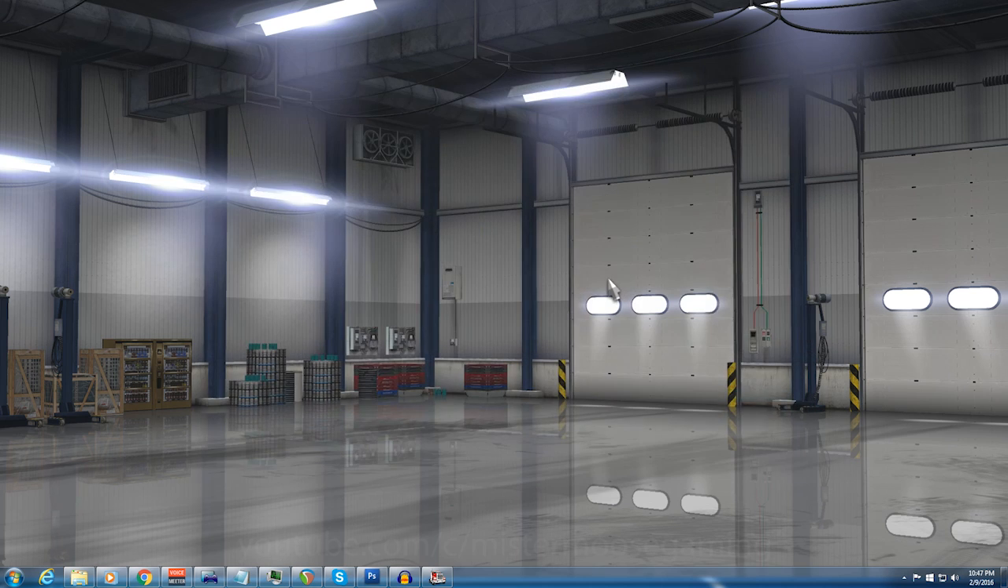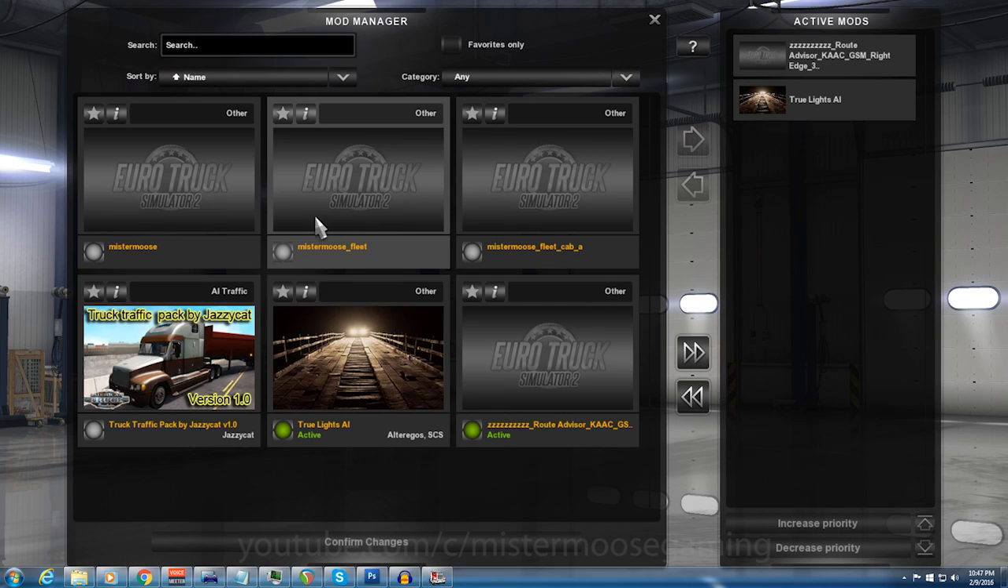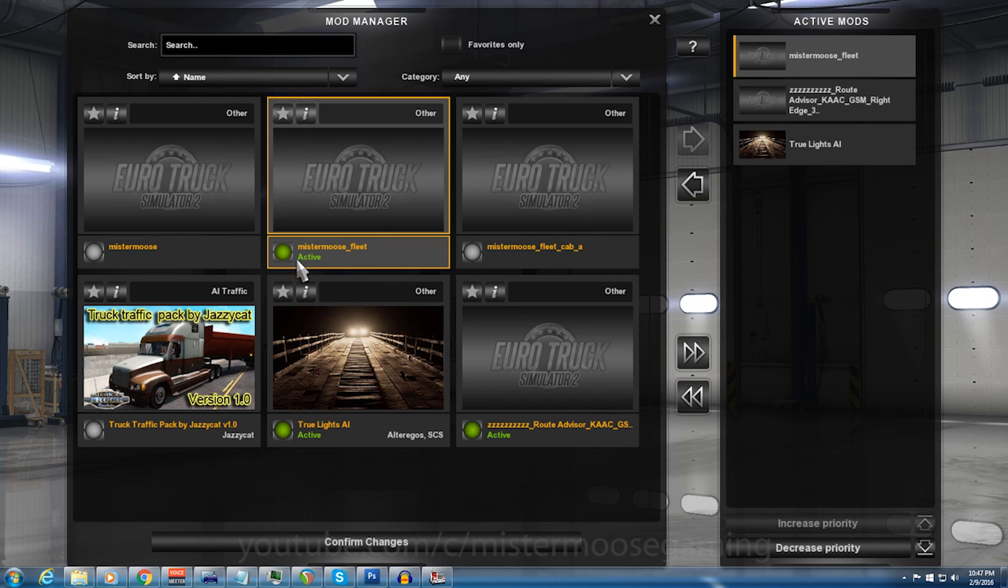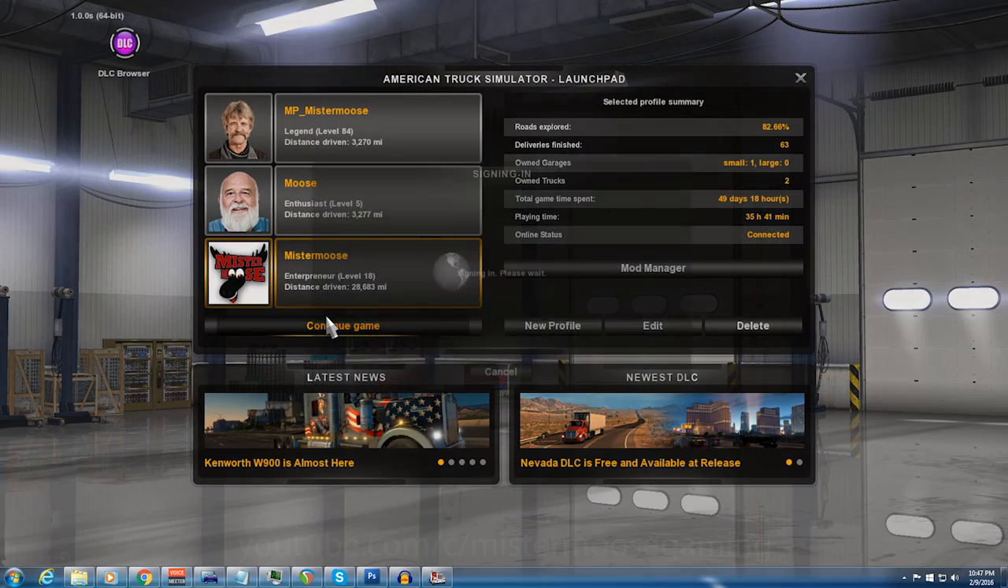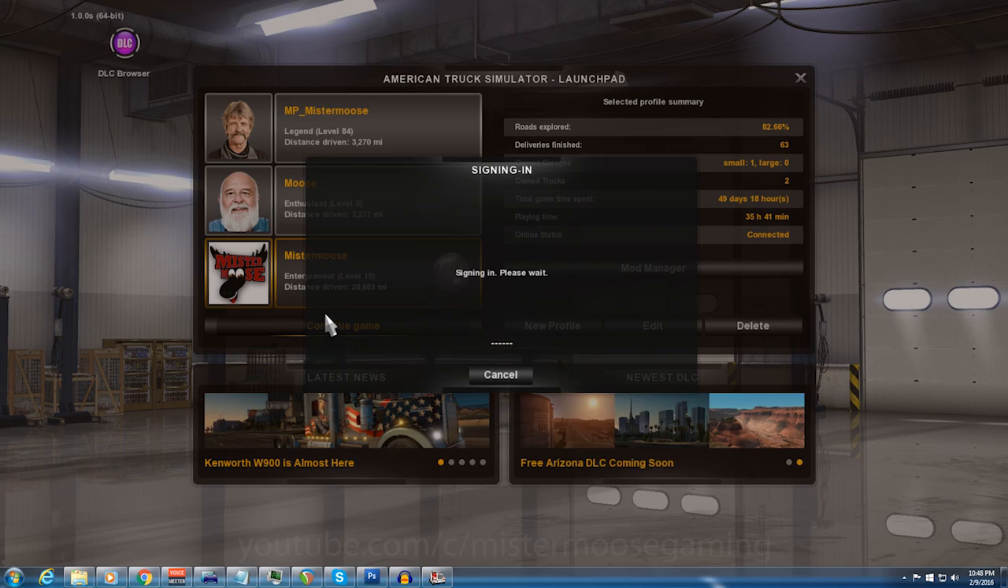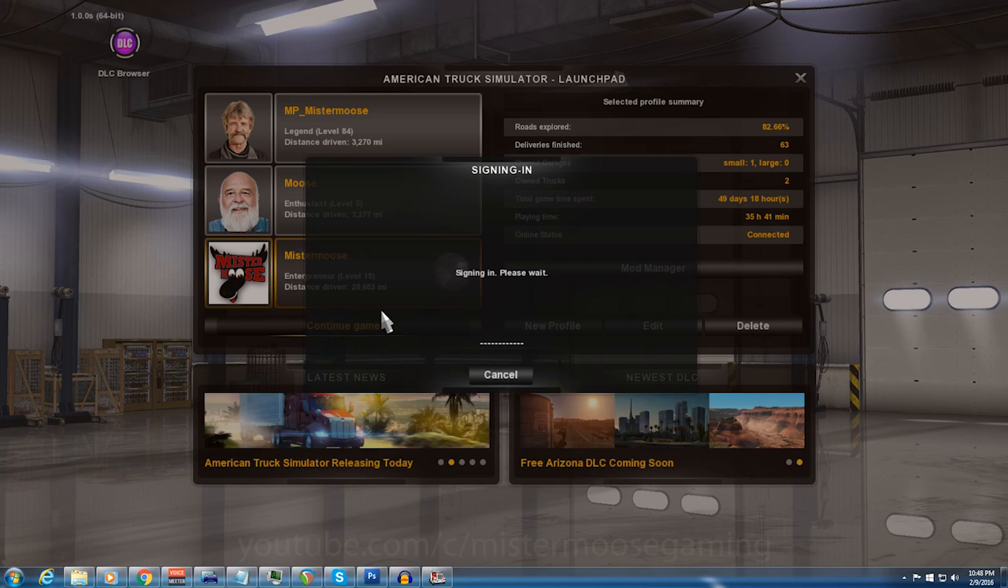Alright, now that the game's launched, the first thing we need to do before jumping into any profile is go into Mods Manager and enable the mod that we just created, which is the Mr. Moose Fleet. I'm going to double click on that so that the light turns green and it says active. That means my mod is ready to be used in the game. I confirm my changes, and then I launch the profile that I'm going to use it in. I'll let that launch up, and then we'll finish up.